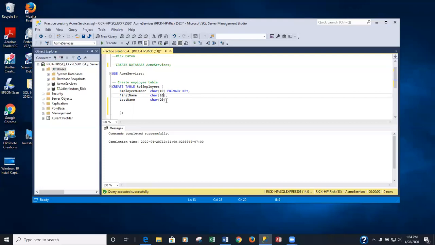The last name field, I guessed at about 20 also. So now I'm going to go down a line, and what we need now is a date of hire. So I'm going to type date of hire. And this is going to be a date data type, and I don't need any more parameters, just date.